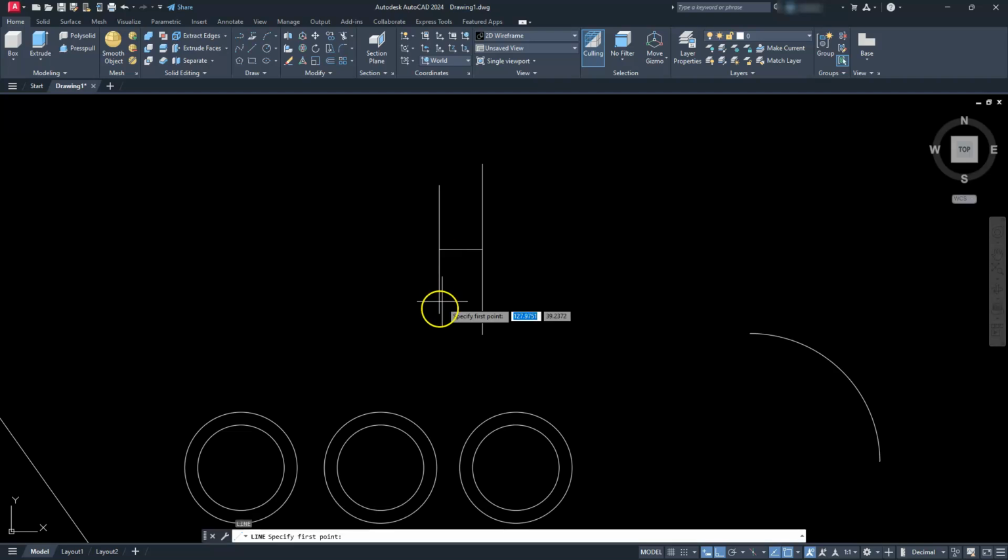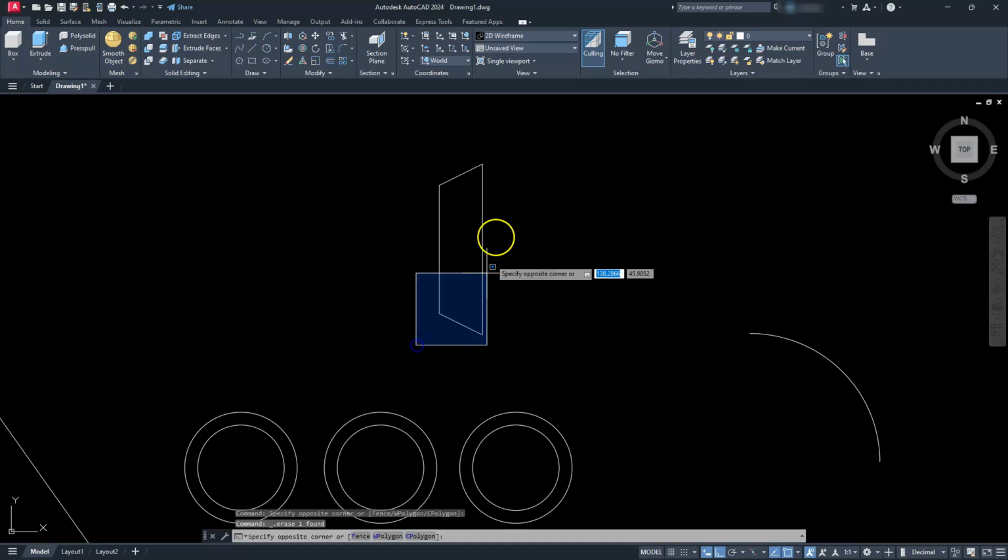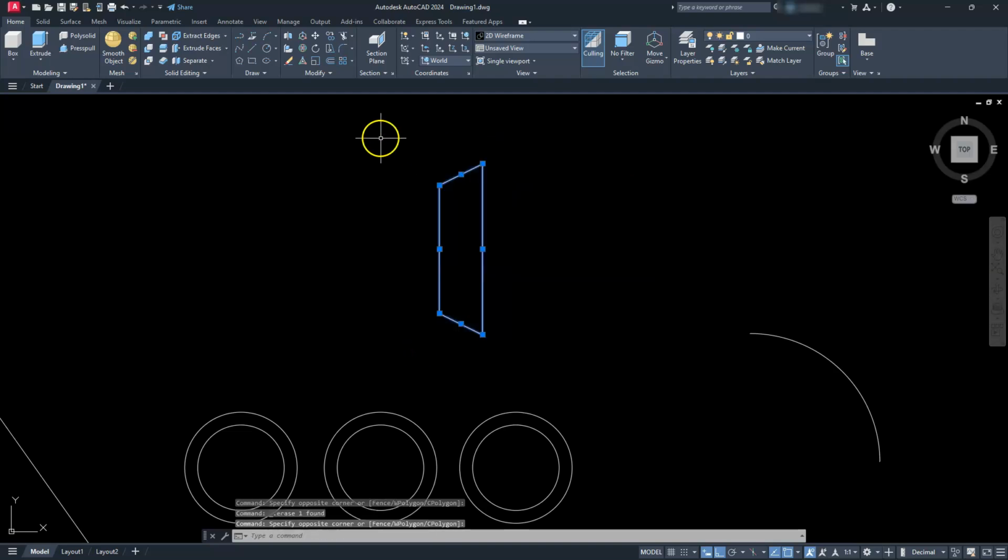So I'm just going to use L enter, and then I'll go ahead and match these two endpoints, right? Once again, L enter, and then do the same thing at these two endpoints. Let's go ahead and delete this center line here, and then we're going to highlight this, and then we have to join this together, right?